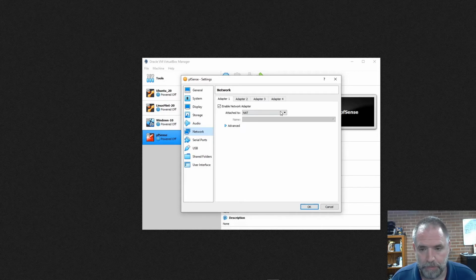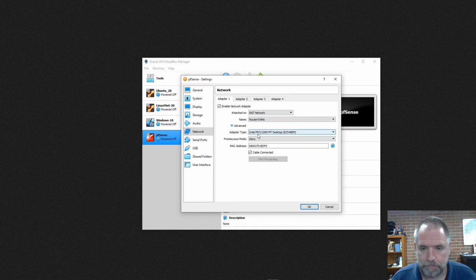Network we need network, right? So I'm going to go to NAT, and then I'm going to add 1 NAT network. Name router WANs. This is the one we created. I like the Intel Pro 1000. Never have problems with drivers or anything. Promiscuous mode deny. So if you're trying to sniff packets, then you want to turn this to allow all, and it'll allow the NIC to be able to pick up every packet, whether it's intended for it or not.